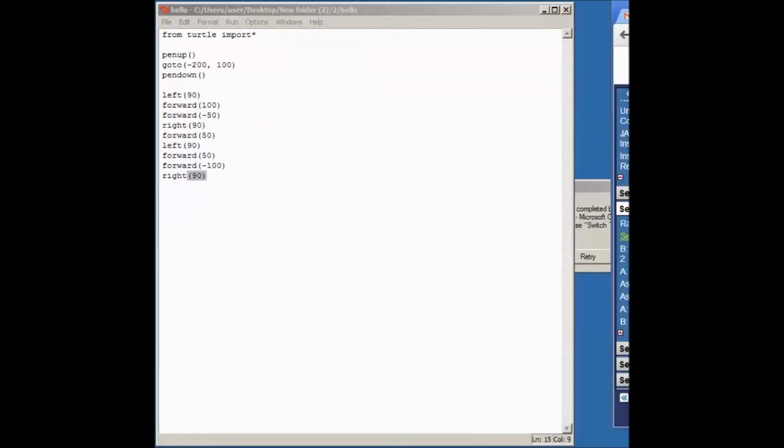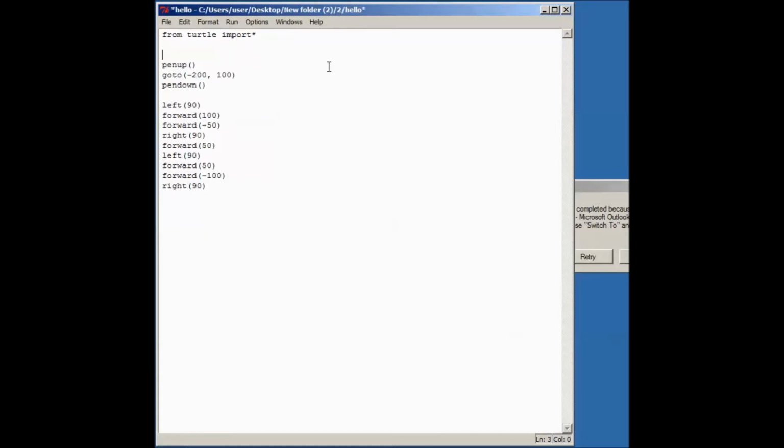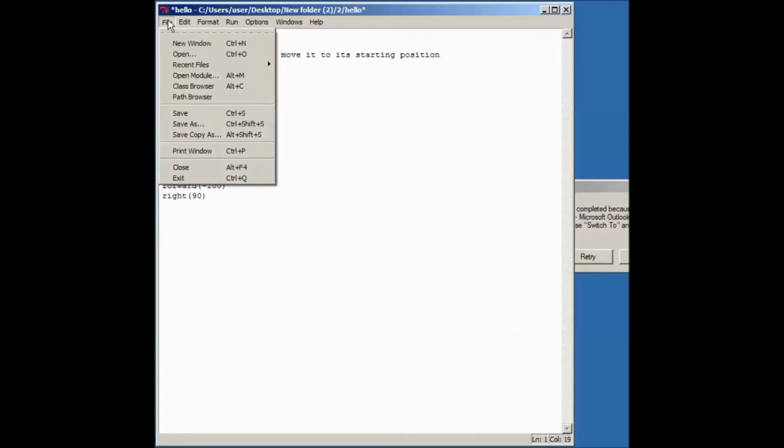It's always a good idea to comment your code so you know what you're doing. And it's no different with Python here. So I'm going to click Enter. And I'm going to put the pound sign, or some of you like to call it a hashtag. It's always been a pound sign, okay? So I'm going to pick up turtle and move it to its starting position, and I'll save it.